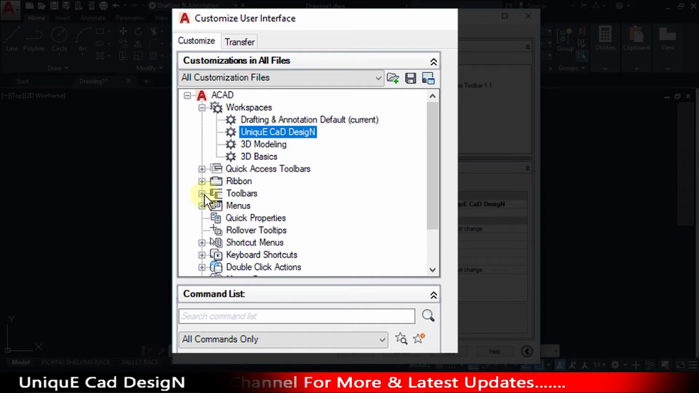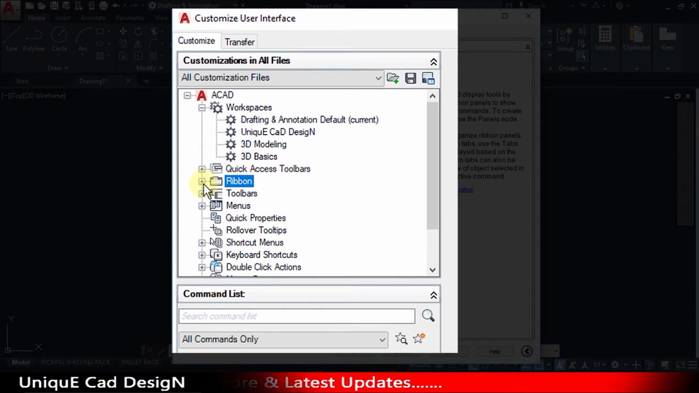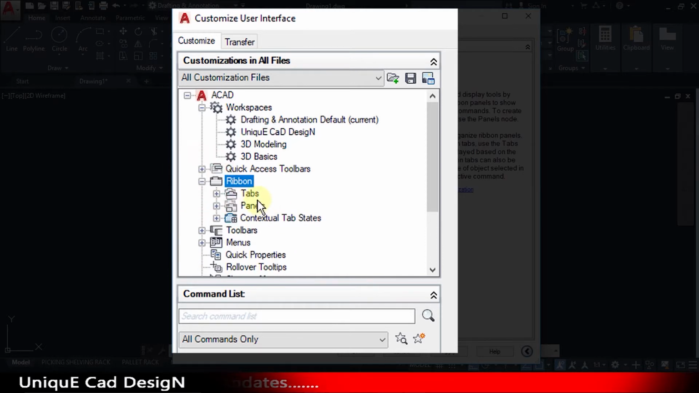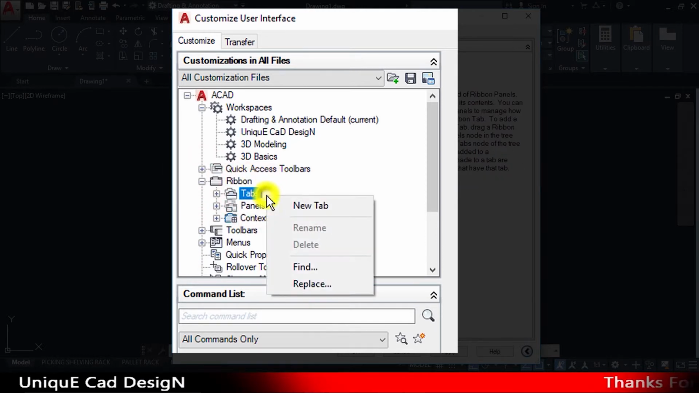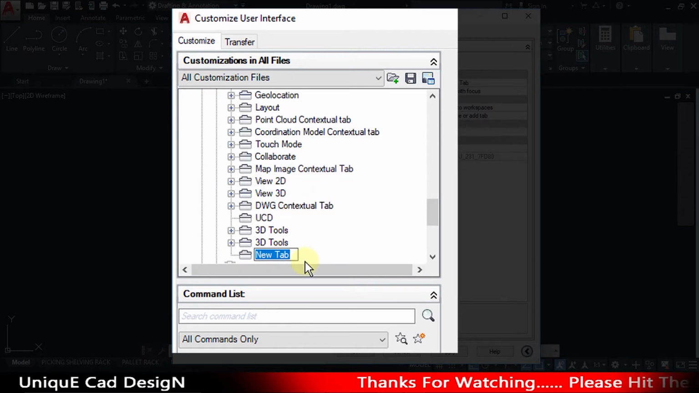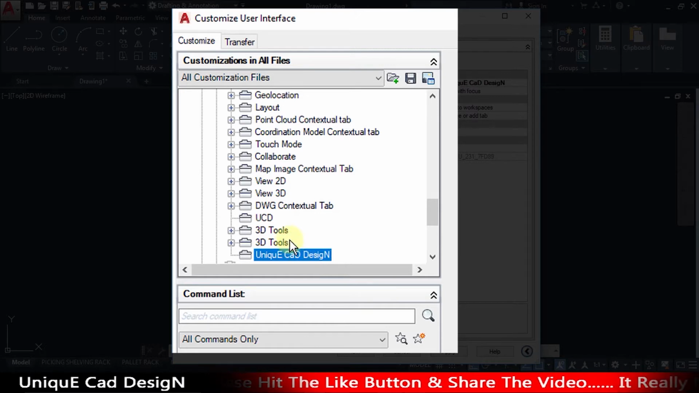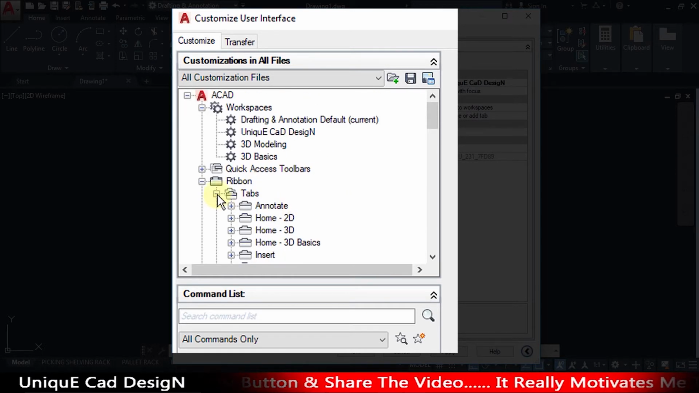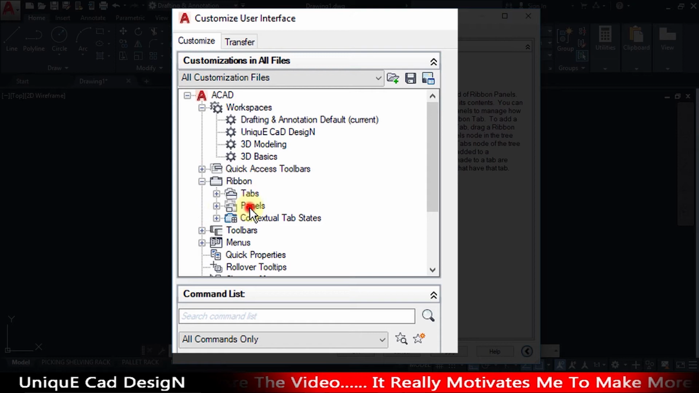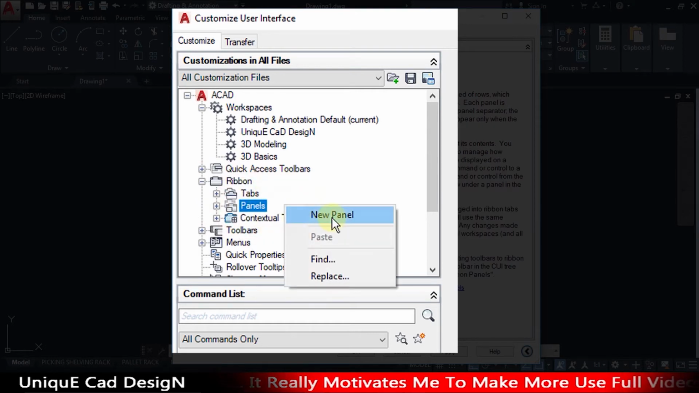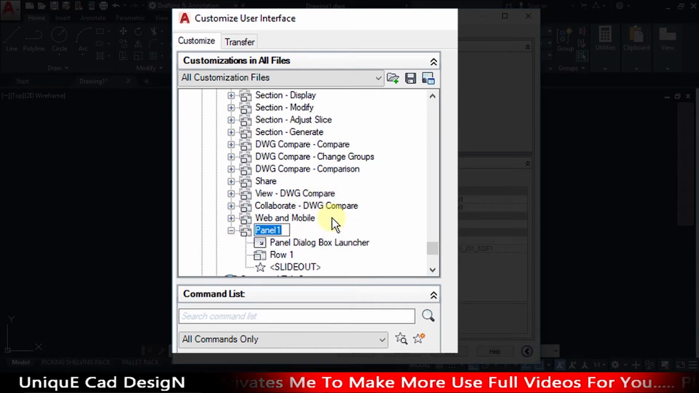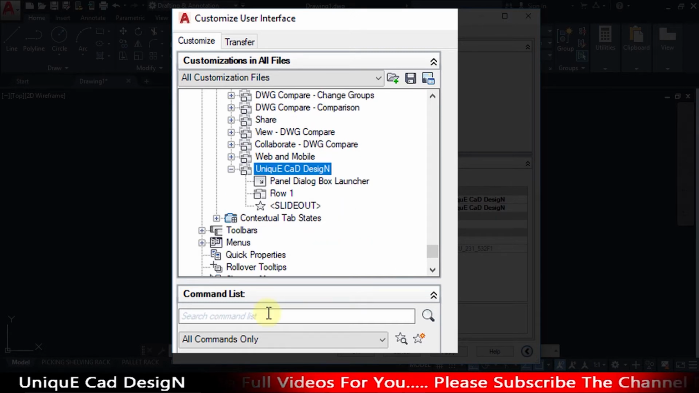Then go to ribbon. Expand ribbon. Select the tab. Right click. Click on new tab. And give the name for this. Minimize the tabs and select the panels. Right click, create new panel and give the name for this. Now a new panel is created.